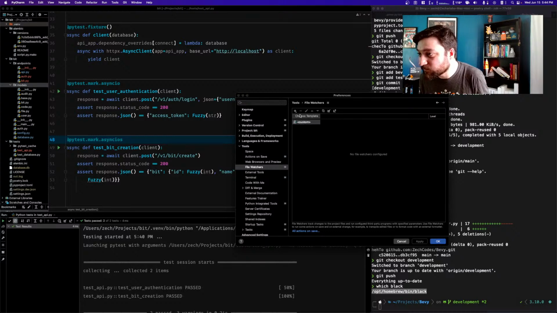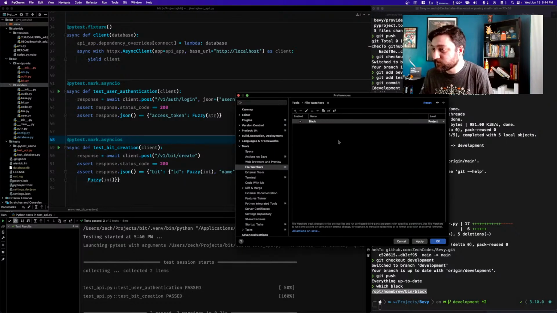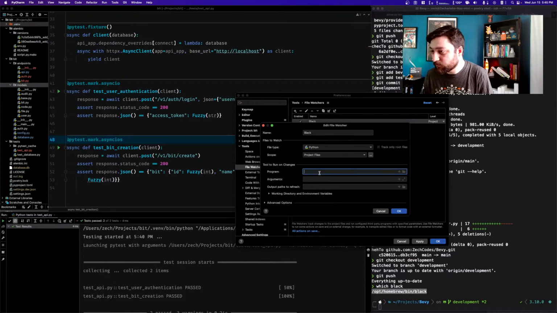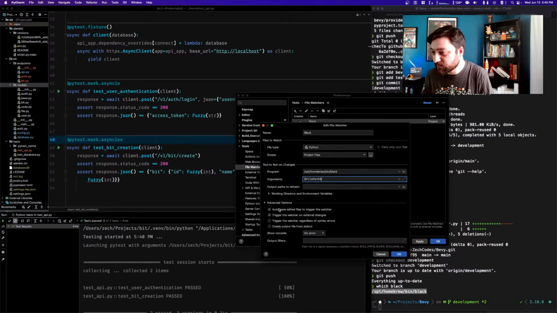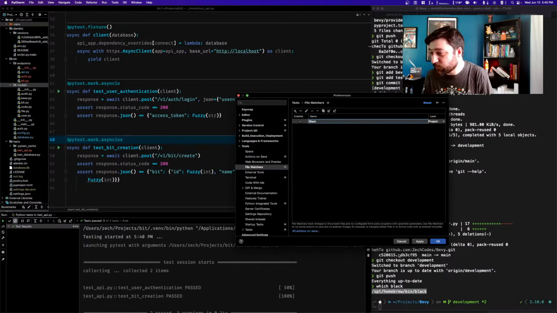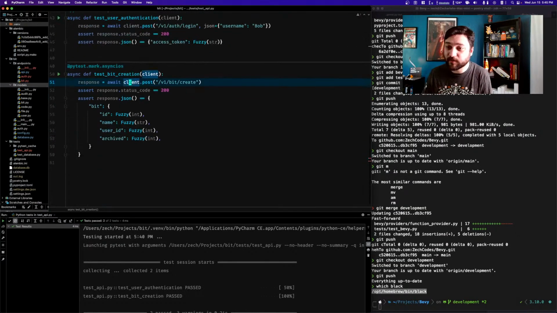Oh, wait, here we go. Custom. Just showed up. Don't know why it took so long. Python. I need to edit that. Program path. There we go. Boom. Arguments. And then we just come back in here. File path. Advanced options. I don't want on autosave. I don't want to trigger on external changes. Okay. Apply. Bam. There we go. Now when I save, it makes it look pretty.